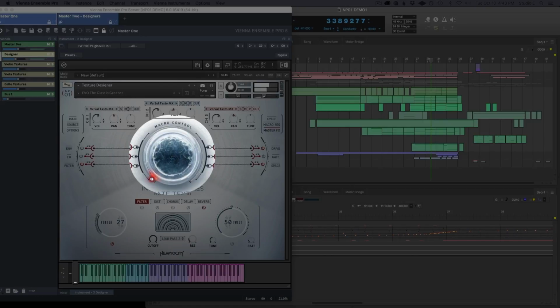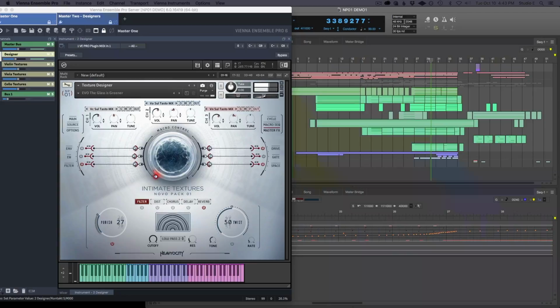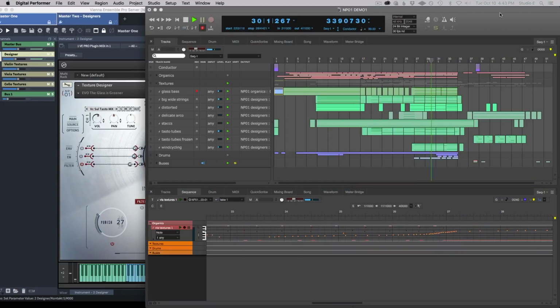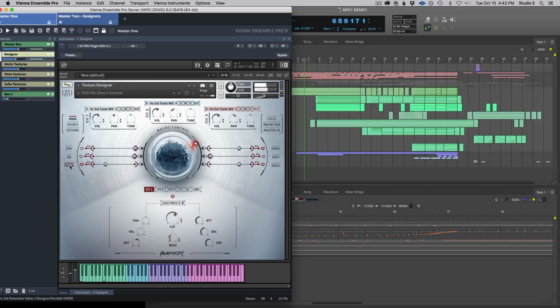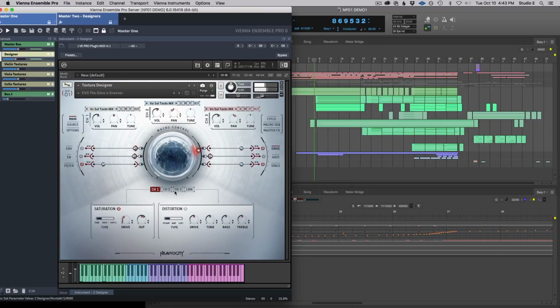Not the most drastic difference in this case, but it helps to give it some movement. So, right off the bat, you've got that Glass is Greener. It's giving us a bass note as well as an upper. And it's just the sul tasto samples with some light filtering and a little bit of EQ and maybe some saturation.